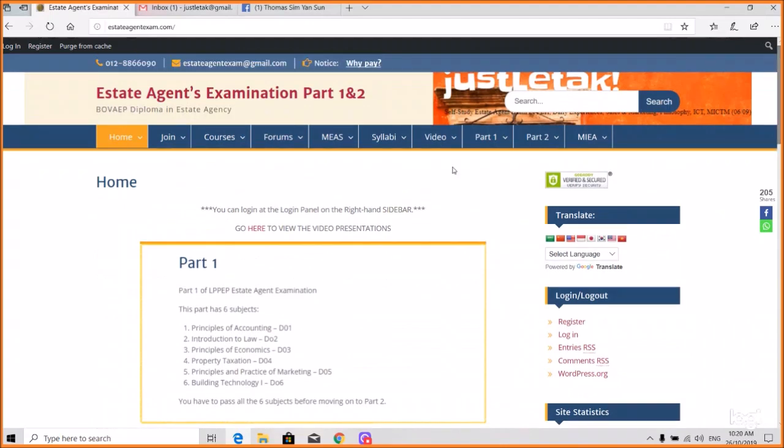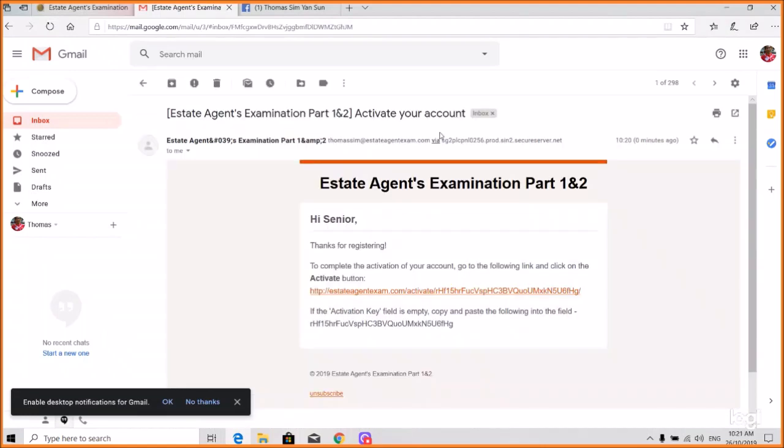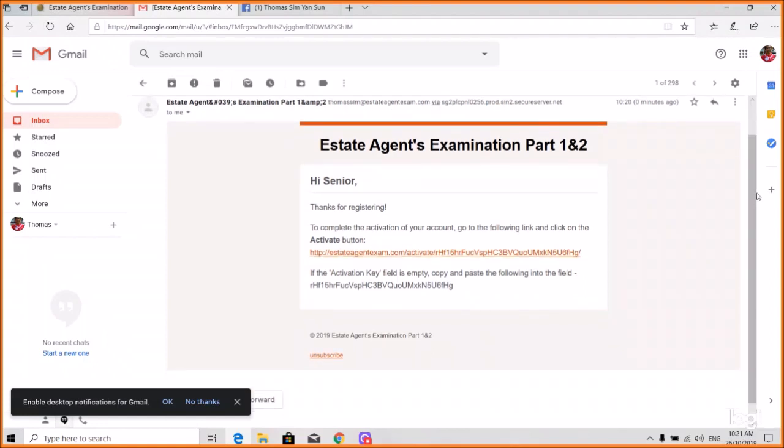So let us check if the website has sent out the email. Now, as you can see, estateagentexam.com has sent out the activation email to my email address. So now you have received it. Hi senior, thanks for registering. To complete the activation of your account, go to the following link and click on the activation button.